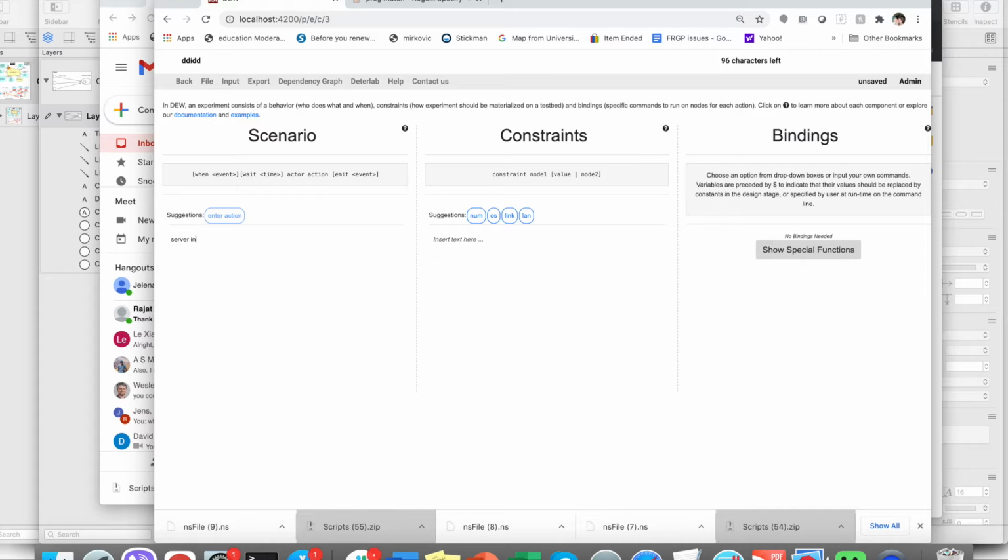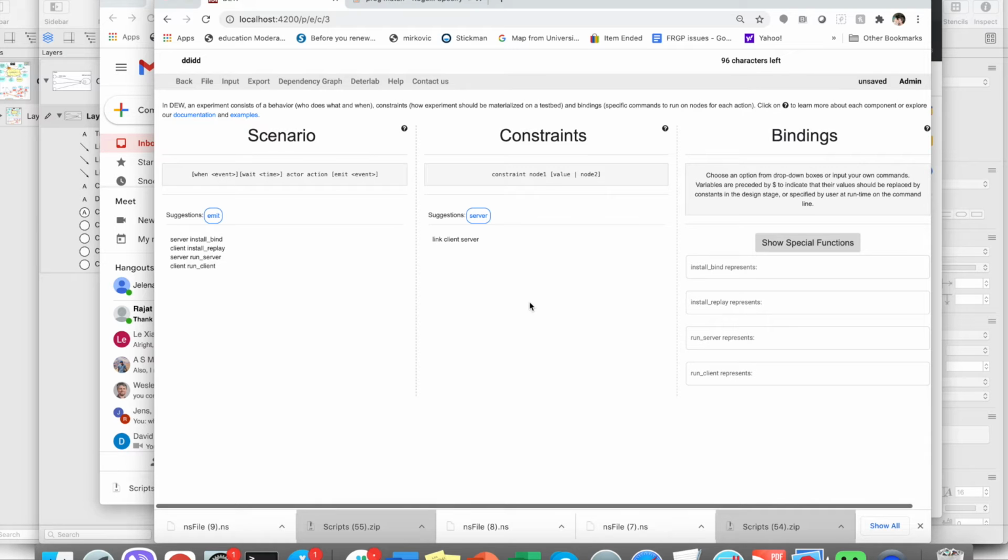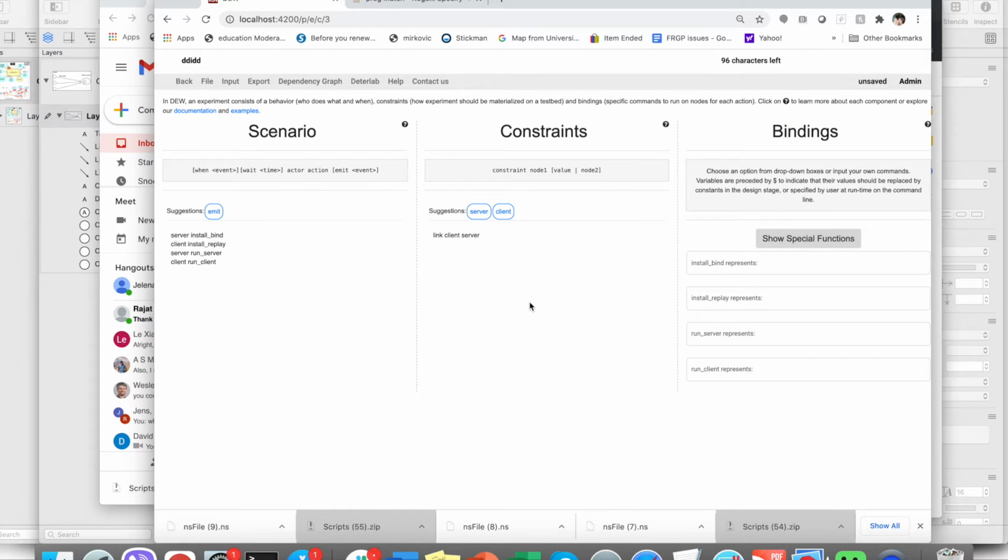So on server, I will install bind. And then on client, I will install this tool that we have for replaying traffic. And then I would like to run the server, and I would like to run the client. So that's the basic set of actions I want to take, and there will probably be a link between the server and the client, because otherwise I will not be able to send traffic between them. And so I can save that.